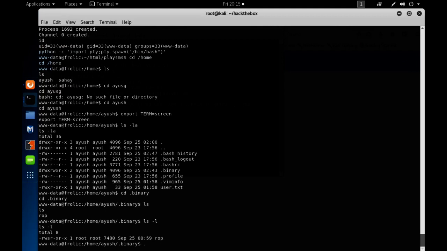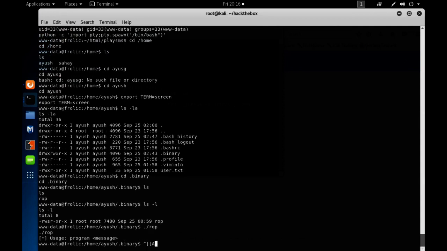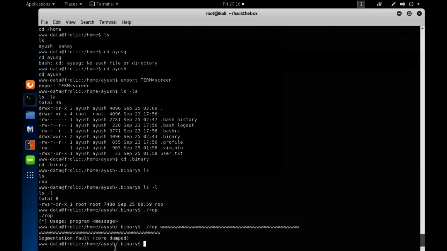So if we execute this file, let's see what happens. If we execute ROP, it prompts for a message. So we could say rope, give it some data, and we get a segmentation fault. So it appears this application is vulnerable to a buffer overflow.